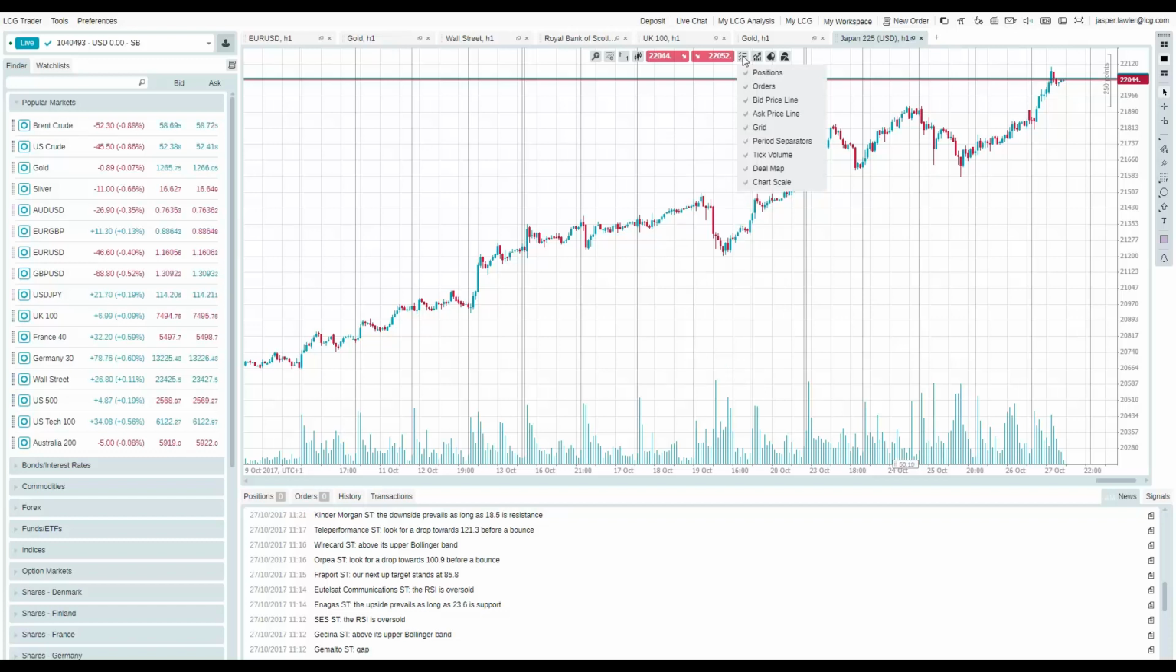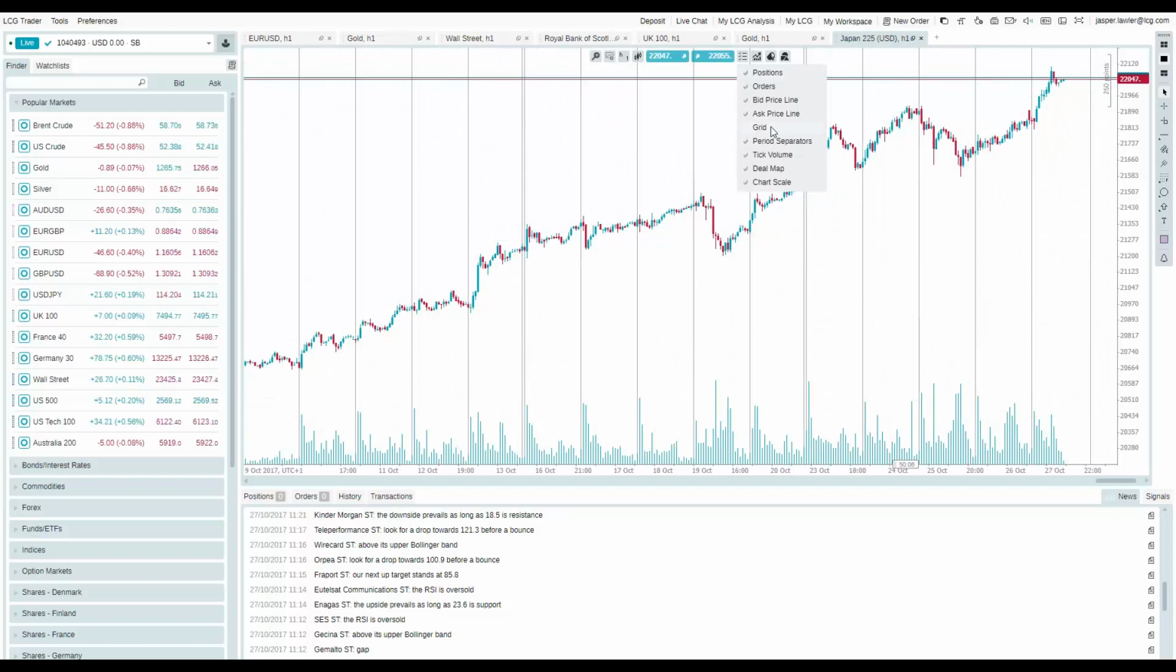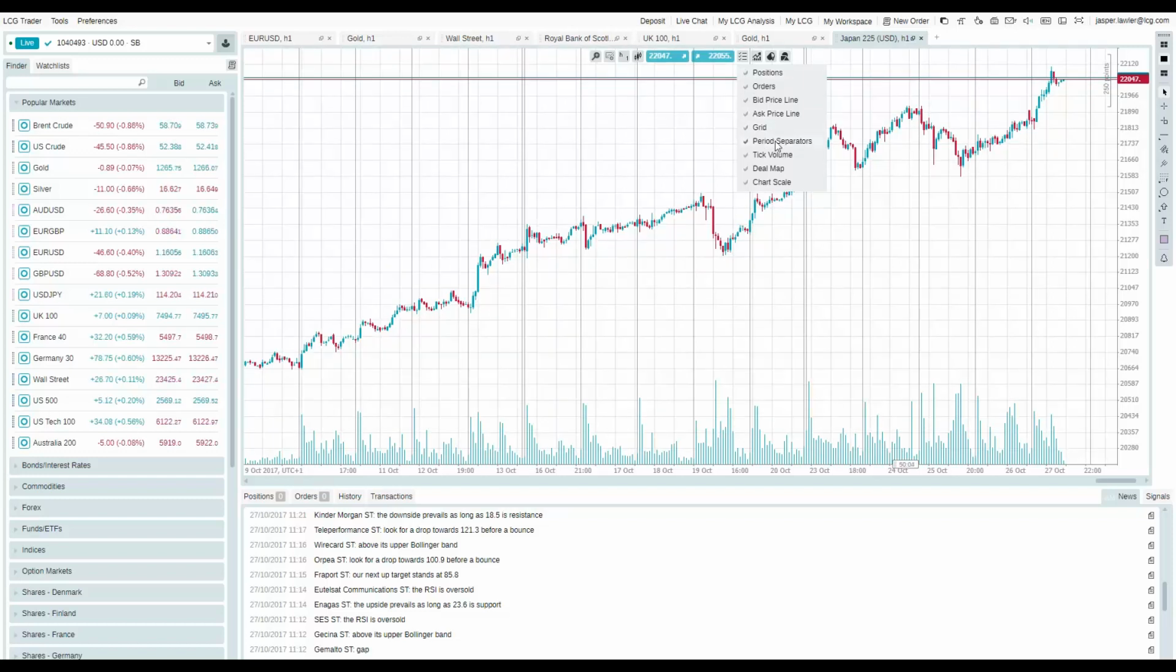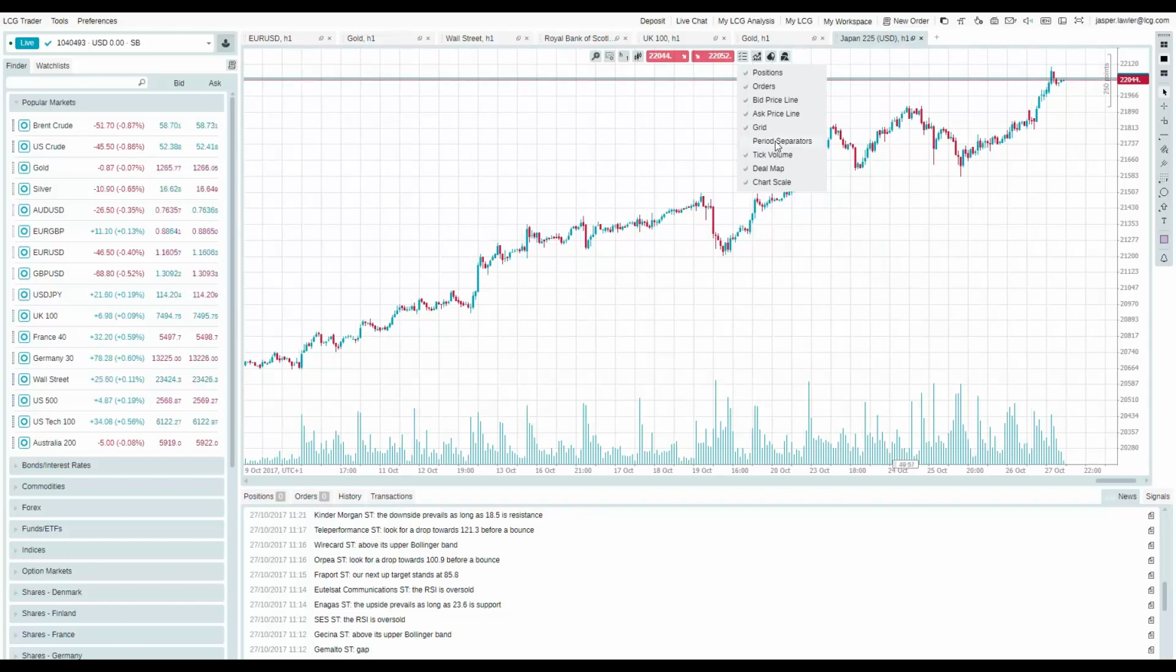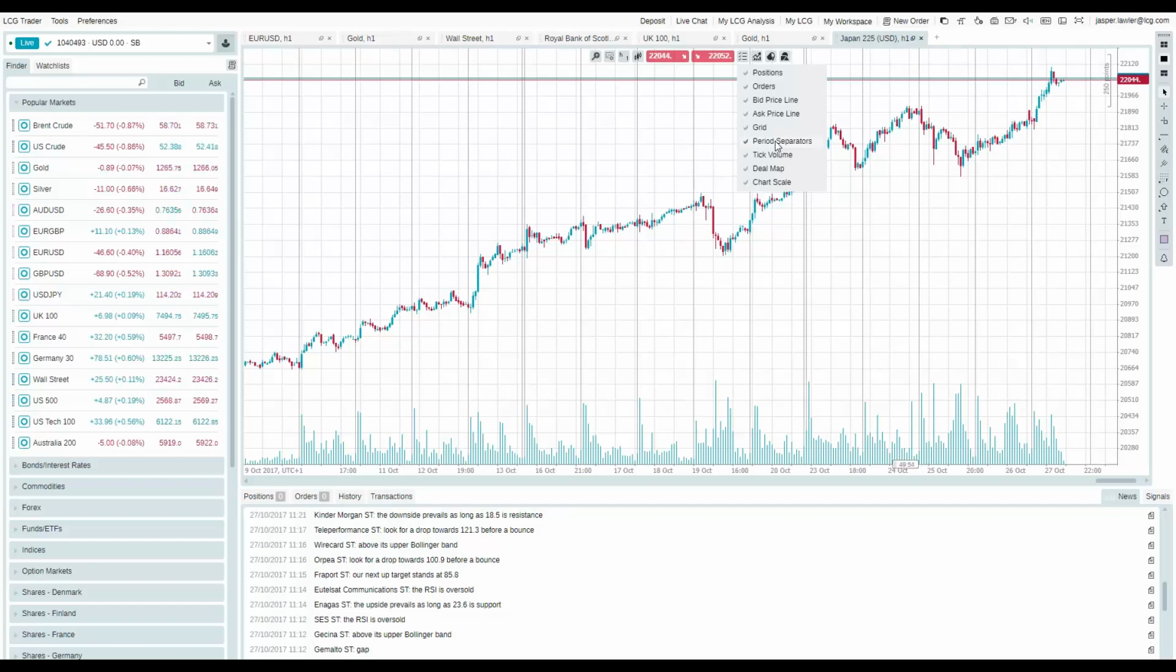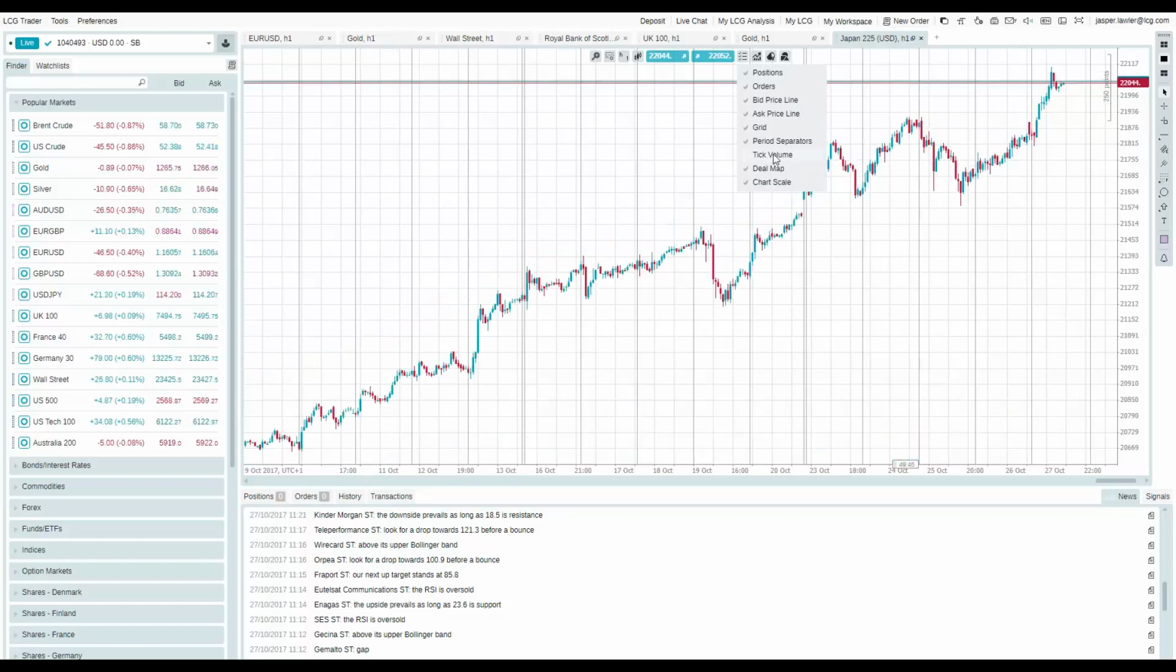So you can remove various bits of the chart. Say you don't want a grid, remove the grid lines. Maybe you don't want to see the periods. We're obviously on an hourly chart here. We can just remove those particular period lines out there. Maybe you don't want to see the volume at the bottom. It's tick volume, so it's not actual transaction volume, so it's not always the most useful. Can remove that. Deal map, just remove that.